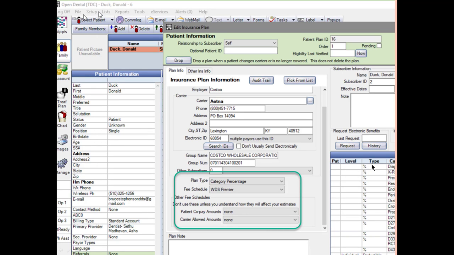All right, so how's this work? Let's take a look at Donald Duck here. Never mind the insurance, that's wrong. What I want you to see was down here.